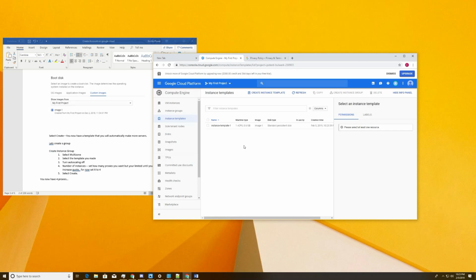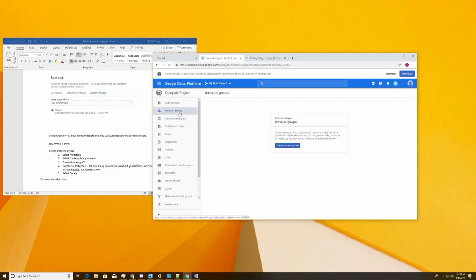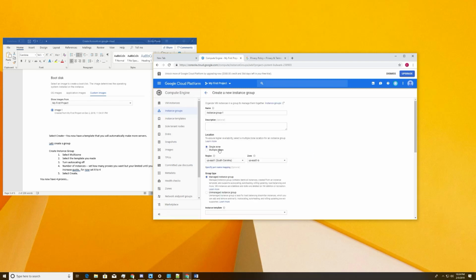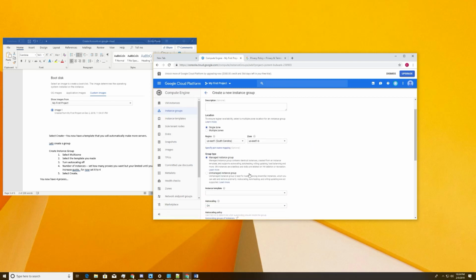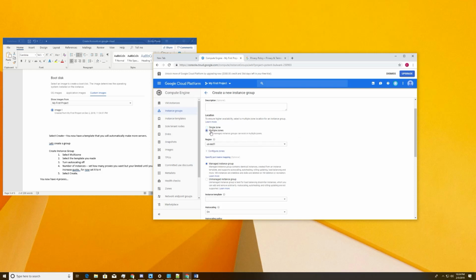So now that I've created an instance template, we're going to create a group where we're going to assign the template. We're going to create an instance group. Single zone, multiple zone. So in this case, let's pick US East 4. And we're going to put multiple zones, which is okay. US East 4.